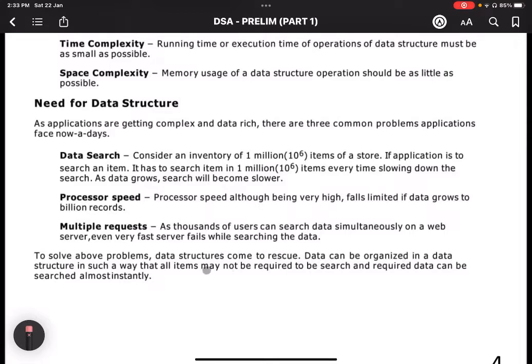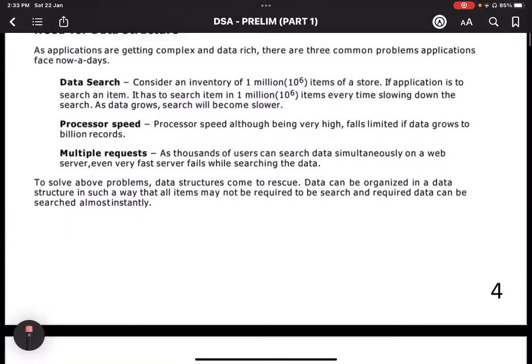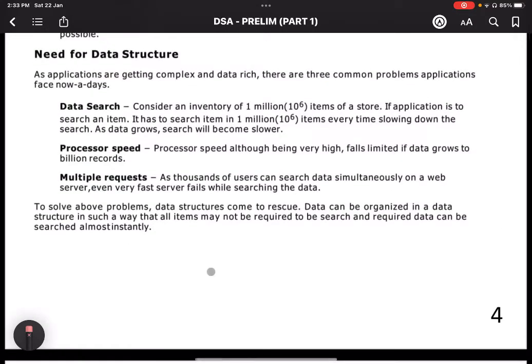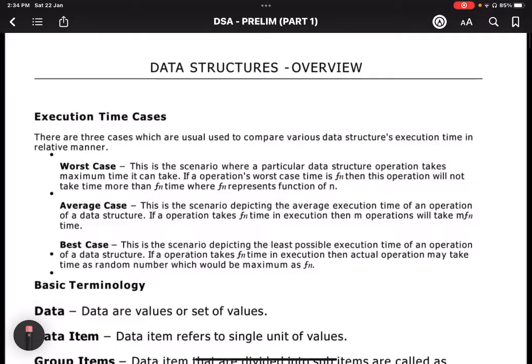To solve our problems, data structures come to rescue. Data can be organized in a data structure in such a way that all items may be required or may not be required to be searched, and required data can be searched almost instantly. So yung problem ng data structure is the ideal search is not to search, but for the data to be instantly available.